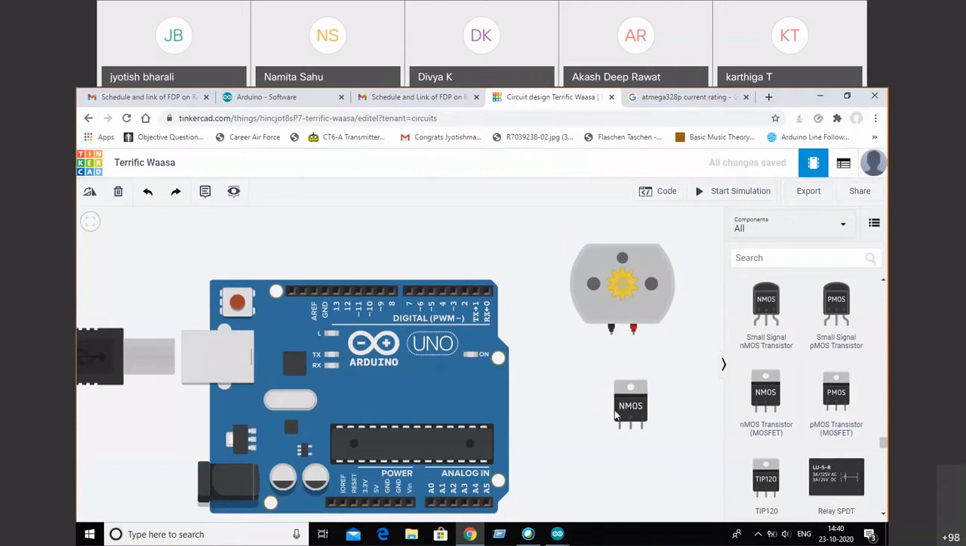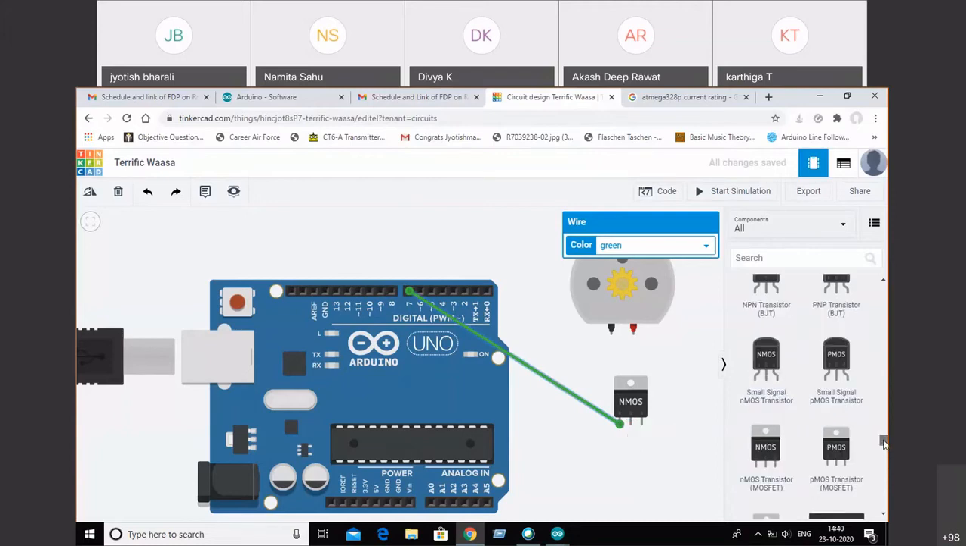It is a switch. In simple terms, you should just understand that this is a switch, but it is not a mechanical switch. This is an electronic switch. There are no moving parts in it, and it can handle a lot of current. That's all we need to know for now. So there is the gate. We also need a battery.